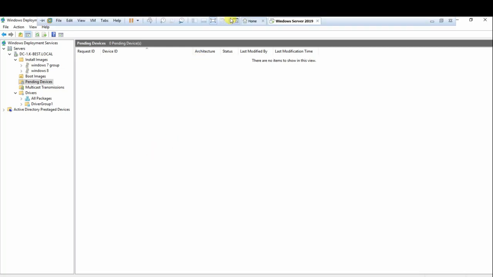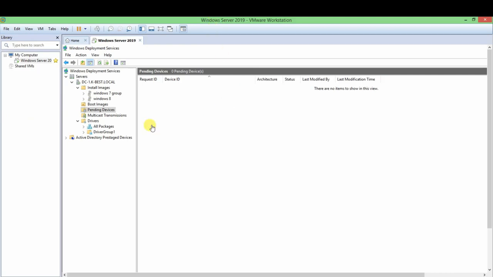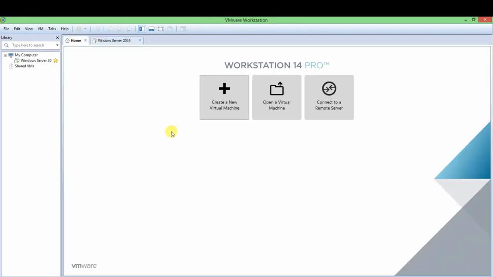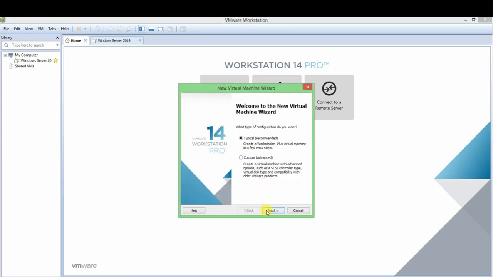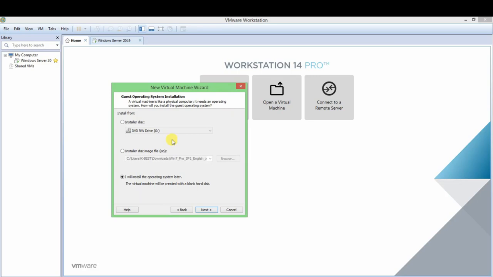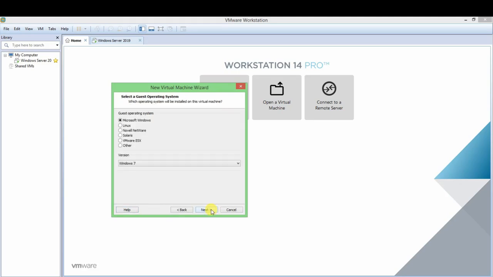So let's say I'm using VMware over here. I'm using VMware Workstation Professional. I want to create a computer and test it out. So on my home tab, click create a new virtual machine. Next, and let me do this fast.